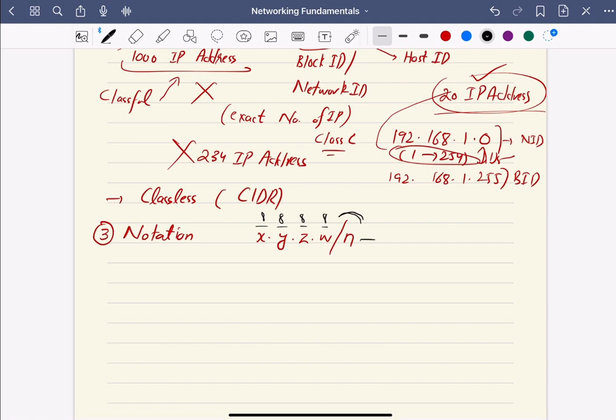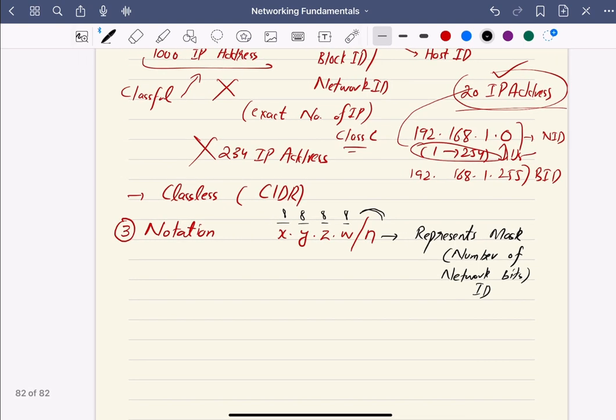This n represents the mask, or you can say the number of network bits reserved for the network or network ID part. You can say the bits which are part of the network; in the network part, all are ones, so it's how many ones there would be. That's another way to look at it.